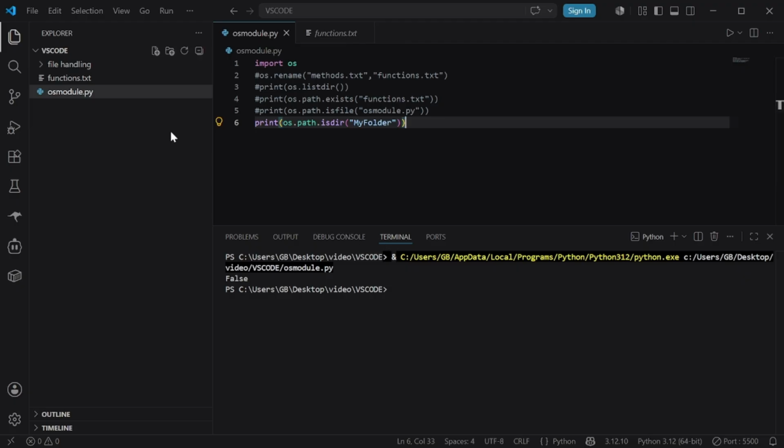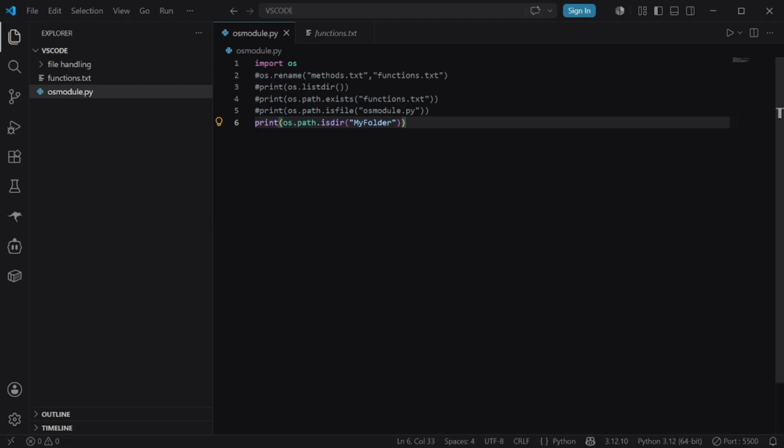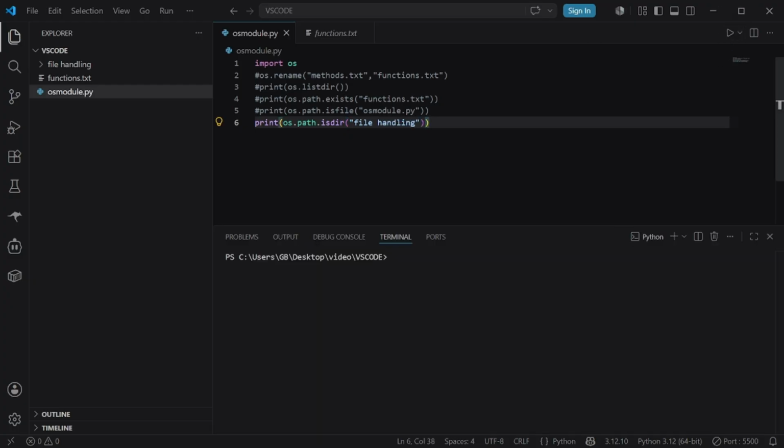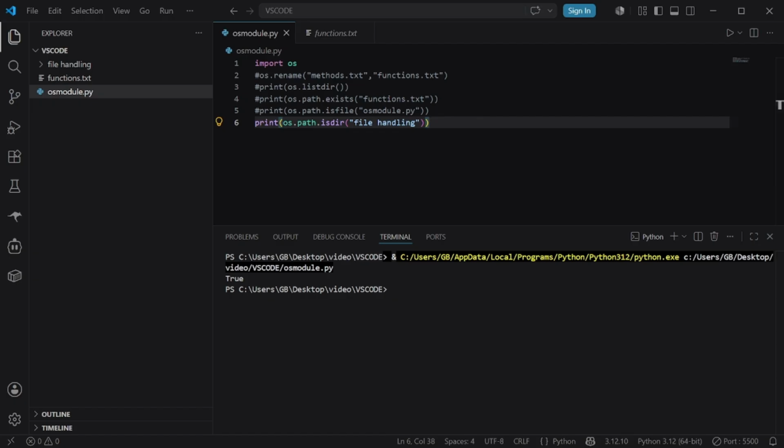Because it is a folder, but it's not existing over here. So how will it check whether it is a folder or not? Because it's not existing, it will not give us true, it will give us false. Now I will write here the real folder name, file handling. Okay, I will run the program. So as you all can see, it is giving me true.